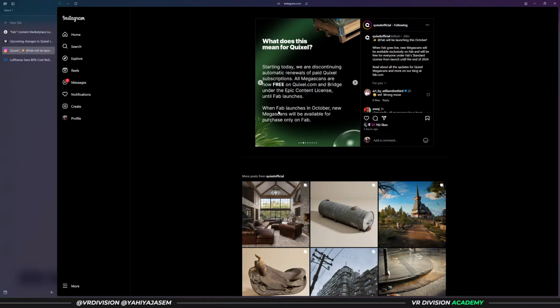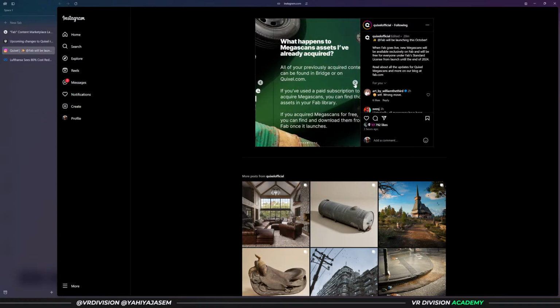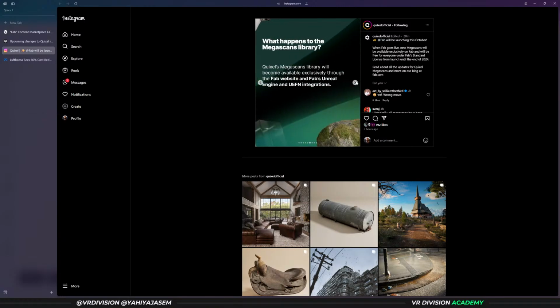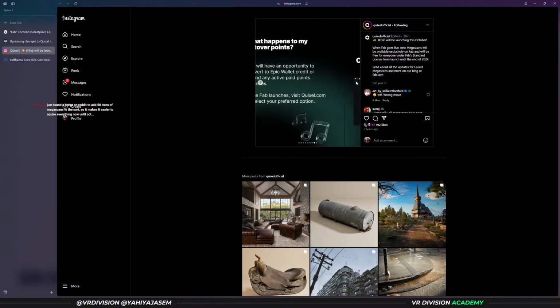This also means when FAB launches in October, the new Megascans will be available for purchase only on FAB. We will see about this soon. So, wrong move. Yeah, that really sucks. That's bad news, sad news for artists. But it is what it is. I don't know, to be honest. So, yeah.